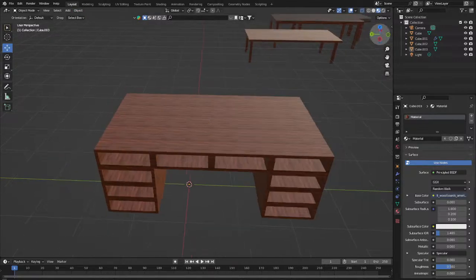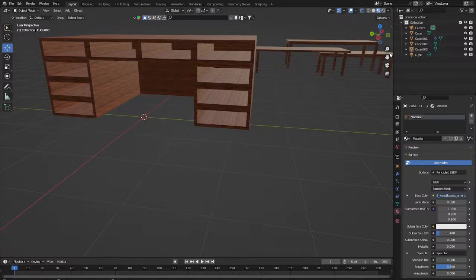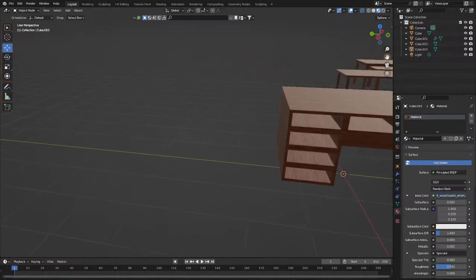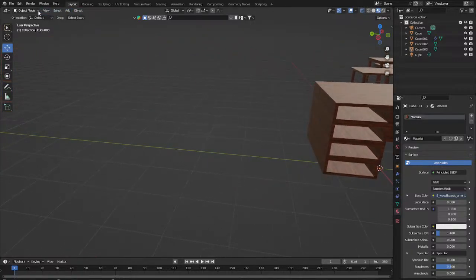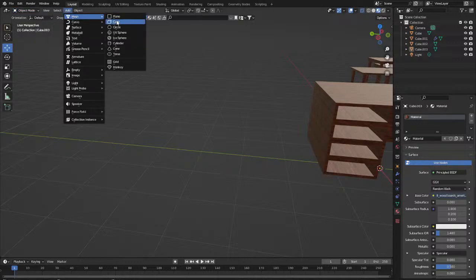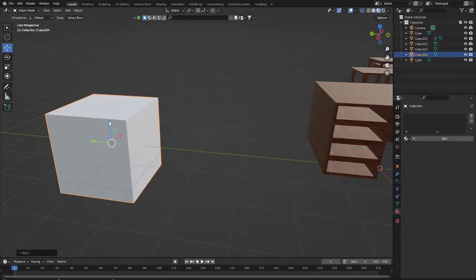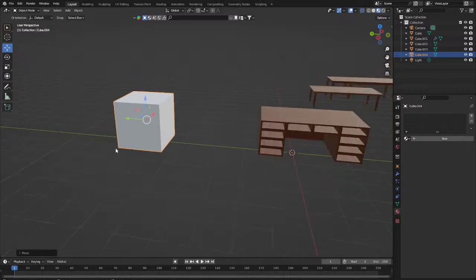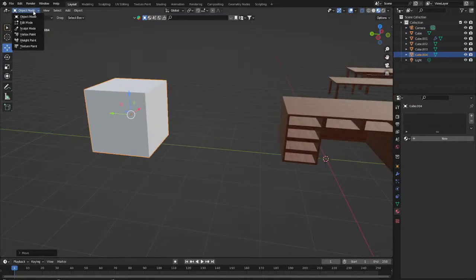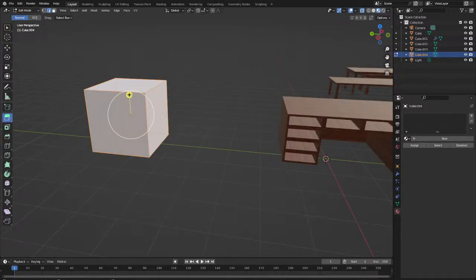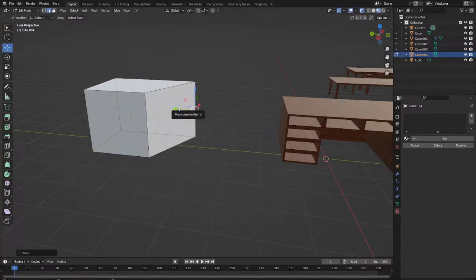Making a desk. Should we make a desk? I'm going to show you how quickly and easily you can do something because we've done a lot today. So I'm going to have a little bit of fun. Object mode. I'm going to add, mesh, cube, done. I'm going to move it up. I'm going to go straight into edit mode, because it's how I work. It's my workflow.